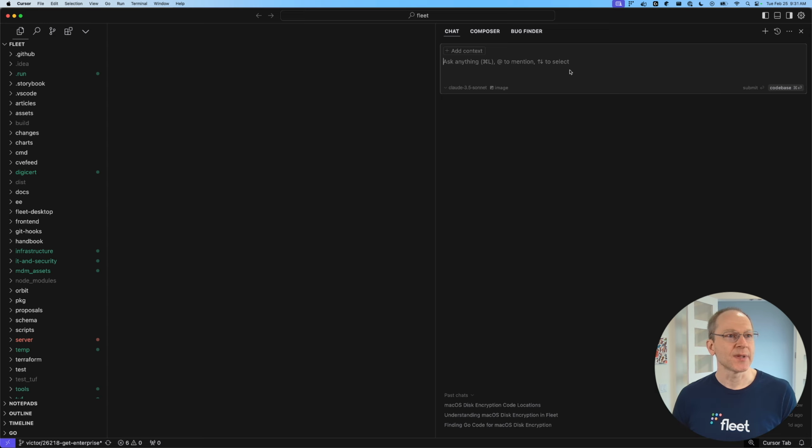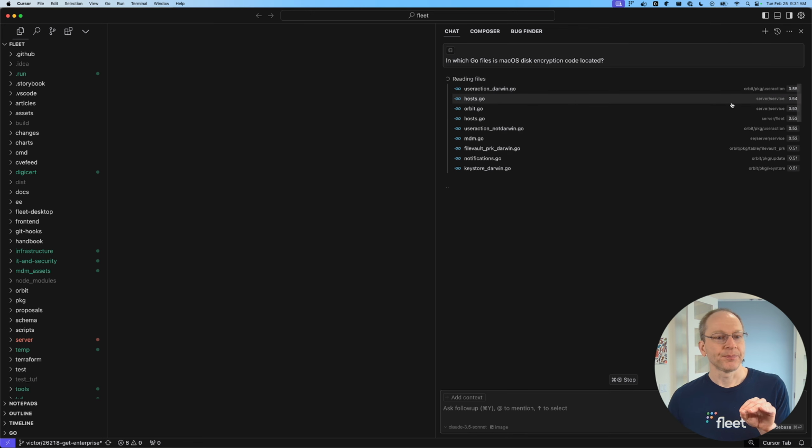So I'm going to ask it a very specific question. In which Go files is macOS disk encryption code located? And I'm going to submit it for our code base. So you can ask just a general question, or you can specify that this is a question specifically for the code base down here.